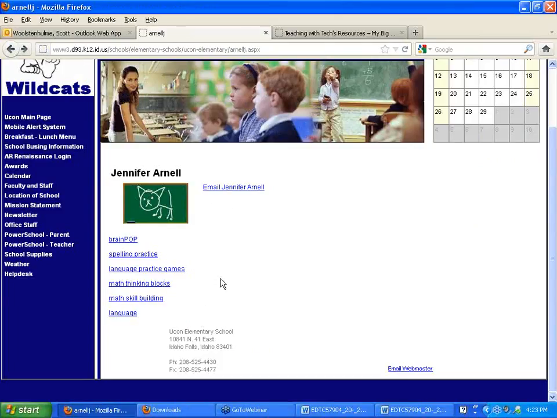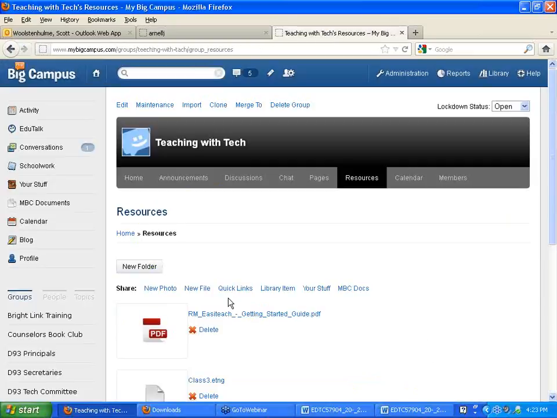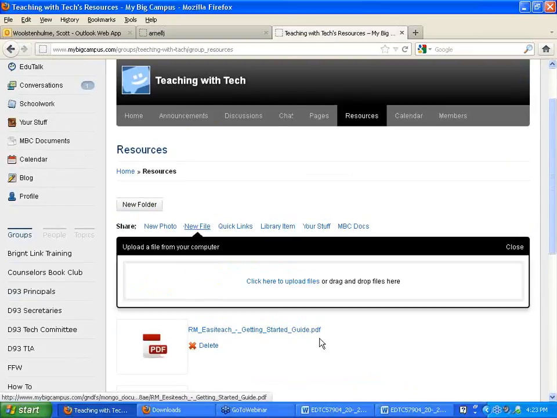Some teachers were trying to upload files to Novus on a weekly basis, and I'll just be honest, it's a pain in the butt. There's really no other way to describe it. Where uploading files here, if I click on New File, I can actually drag and drop a file right into this window. So it's a much simpler way to upload those files for your students.